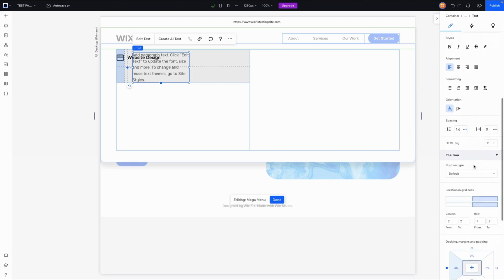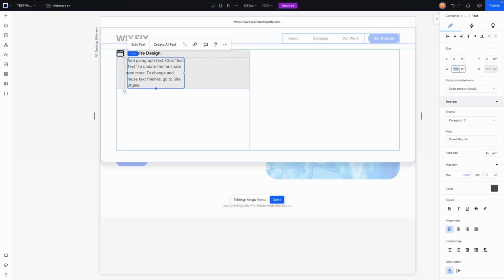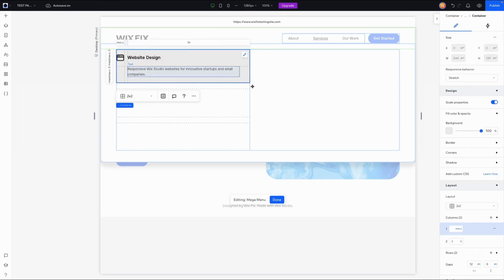Now for this paragraph, we're going to make sure it's in the correct grid cell. We're going to align it to the left. We're going to set the width to be 100%. And we're also just going to change the font size to 14 pixels, and we'll send it to the top. Now I'm just going to change out the paragraph text real quick.